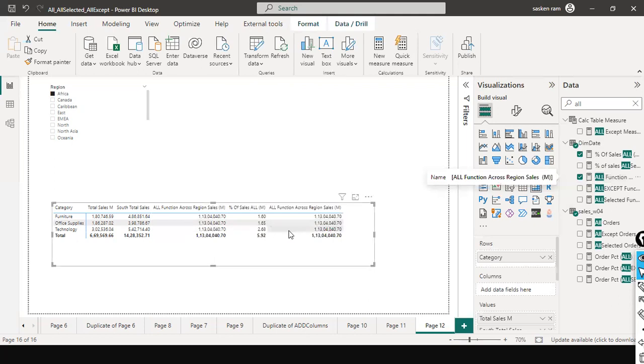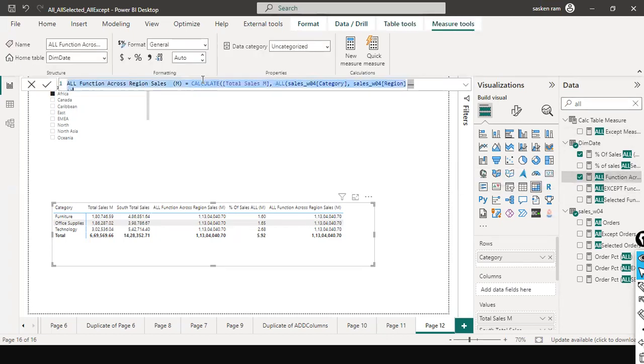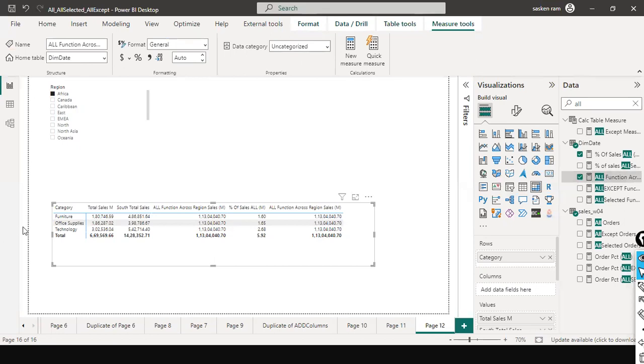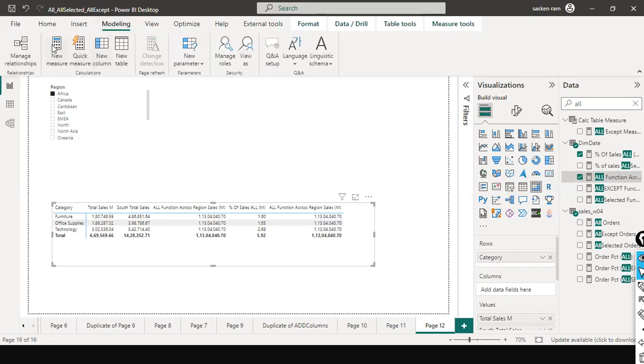So what value does it give us? ALL function across region. It's already put in, right? Okay, let me do it. I remove the other function. ALL function. Oh, I have rewritten it. I did not create a new one. I have renamed the measure. Actually, the original measure was like this. I'll just put this one here.